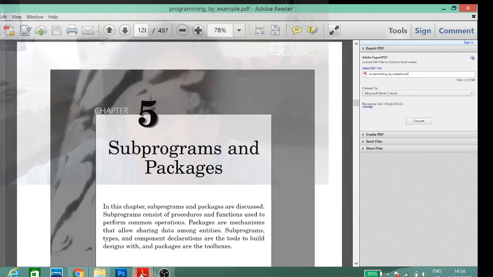Chapter number 5 starts with subprograms and package. In this chapter, we are going to learn how to make subprograms, how to make functions, how to make a procedure, and how to declare a package and write a package body.